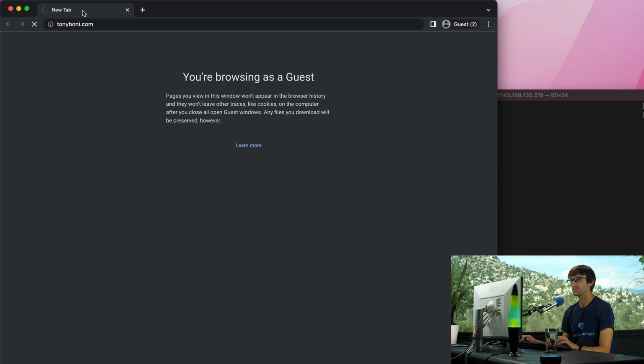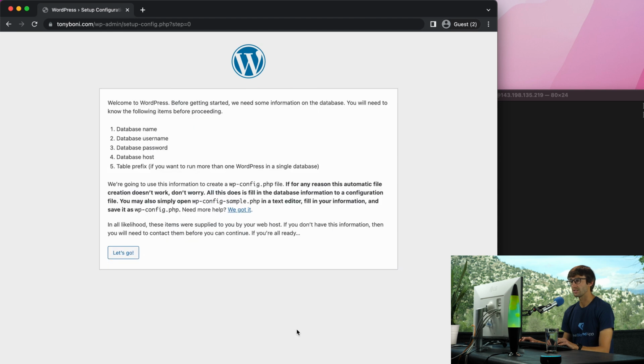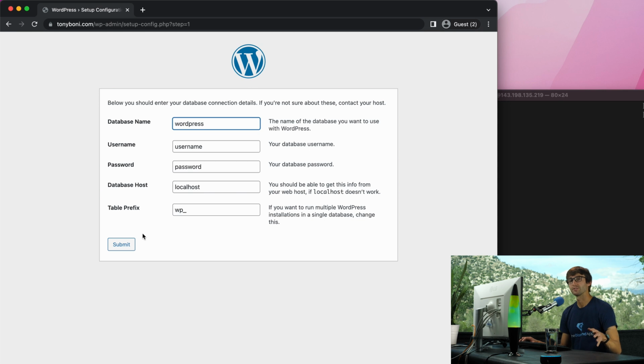So let's open up a web browser and go to tonyboney.com, hit enter, and that should load the WordPress setup, and it does. So let's go through this. English, United States, that looks good. Now we're going to configure our database. We're going to tell WordPress about the database that we created, so it can create the WordPress tables.